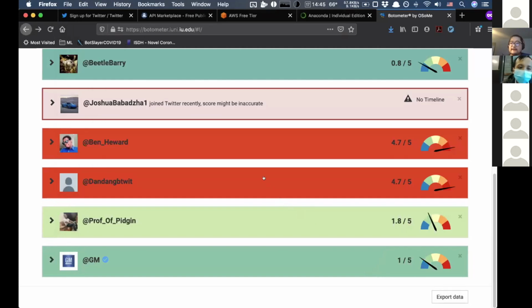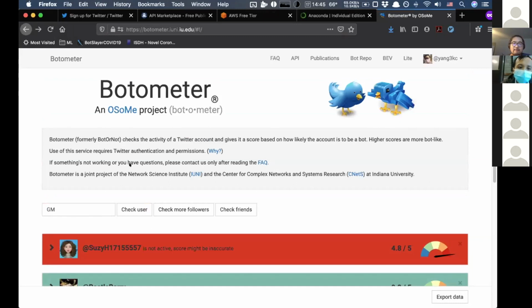All right, I think that's my introduction to the Botometer hands-on. If you have a Twitter account, you should be able to do this real quick. And I really suggest you use this time to at least try it and get a feeling of how it works.